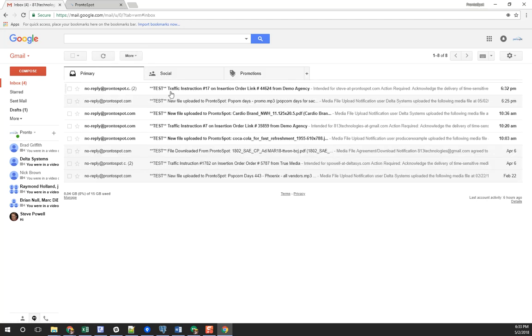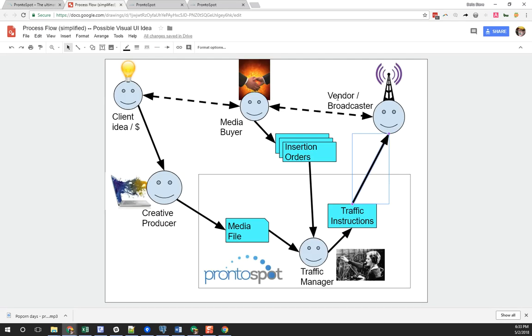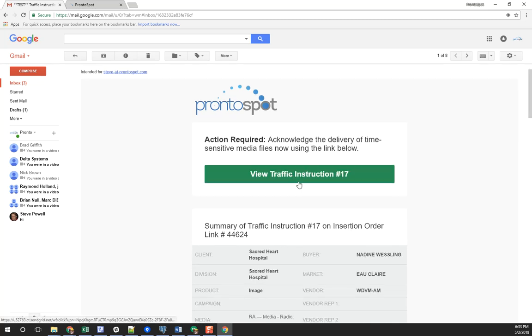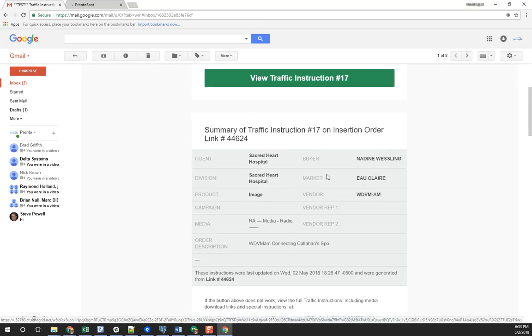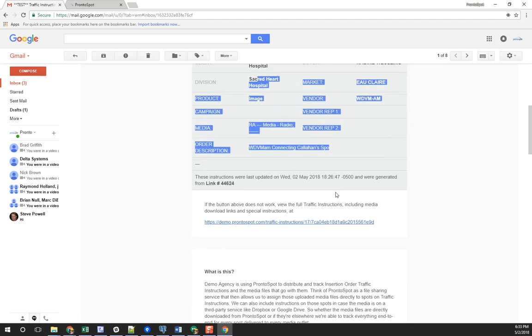If I go back to the inbox, this is now what the traffic instructions look like being sent to that vendor or broadcaster. So we're looking at that end result. Now obviously we don't want to send out emails to these people and make them log in for that, so this is all anonymous information. Certainly we have a link, just like you're linking to a Google Doc or a Dropbox or something like that. The big call to action here: view that traffic instruction, all of this information.